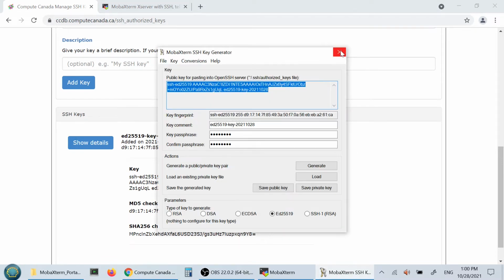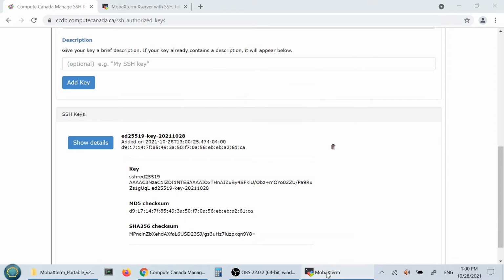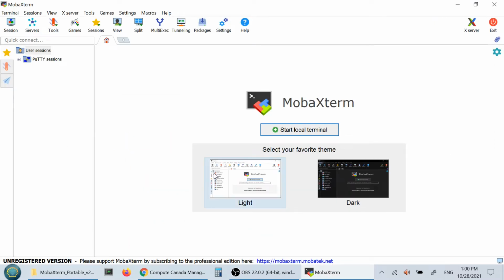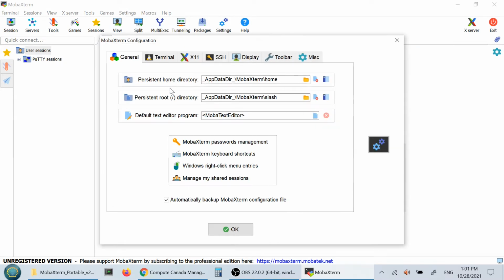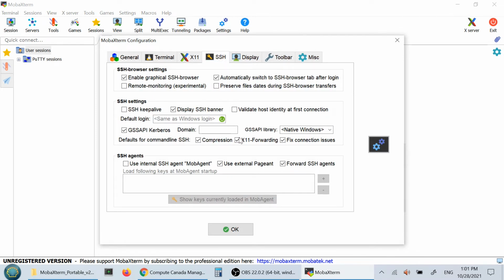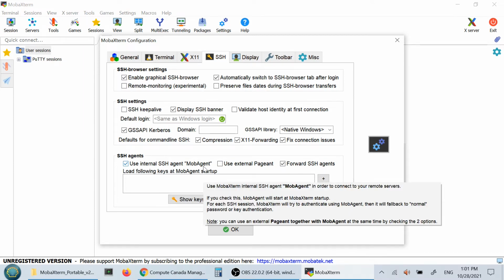Now we can kill this tool. We're going back to MobaXterm. The convenient way to make use of this is first to go to Settings, Configuration, SSH tab, and we have to fill out this SSH agent part. This is the part which allows one not to type the passphrase every time you log into a cluster, only once per launching the MobaXterm application. Instead of using an external application, we will be using the internal MobAgent.